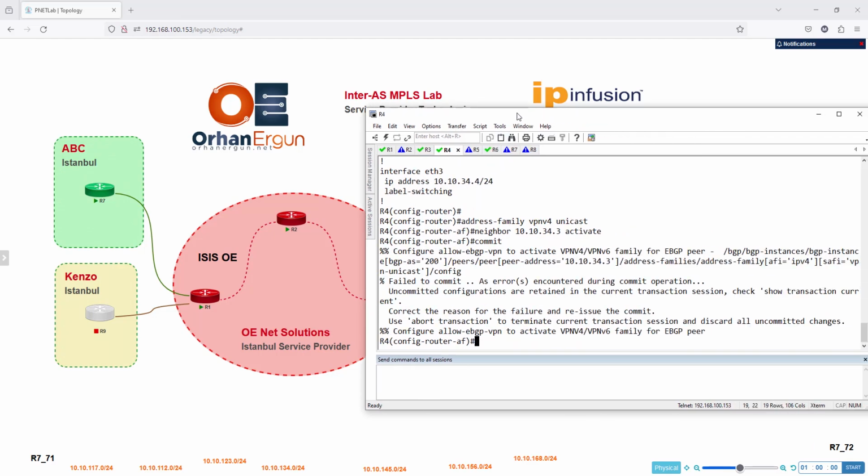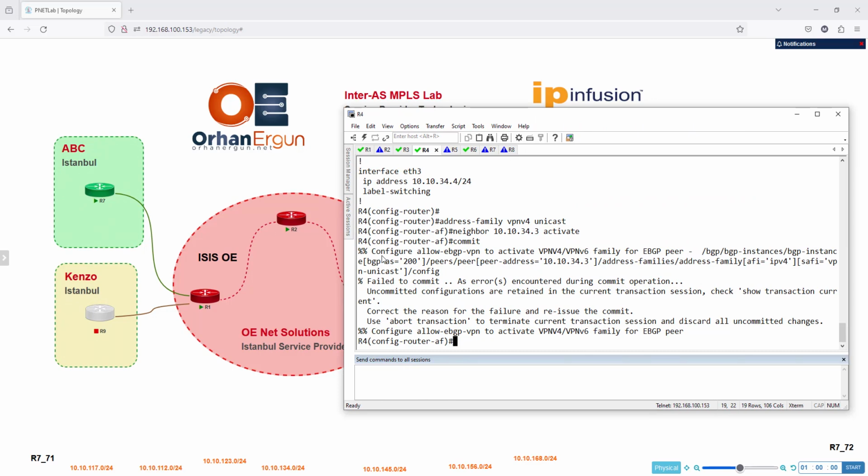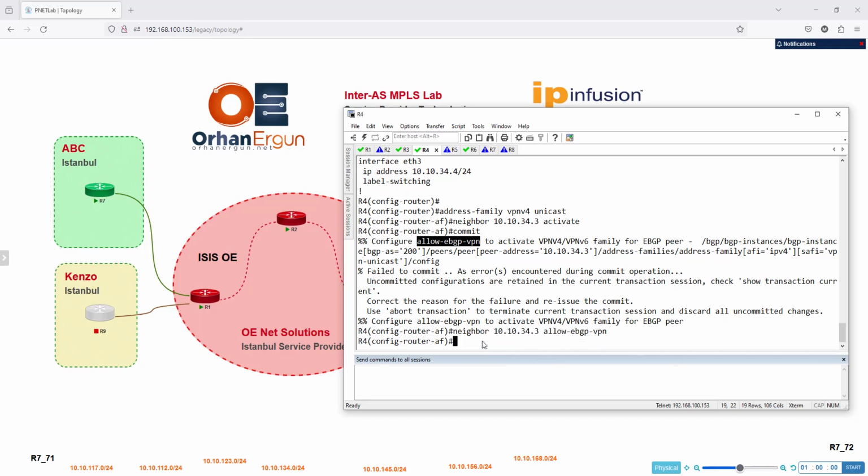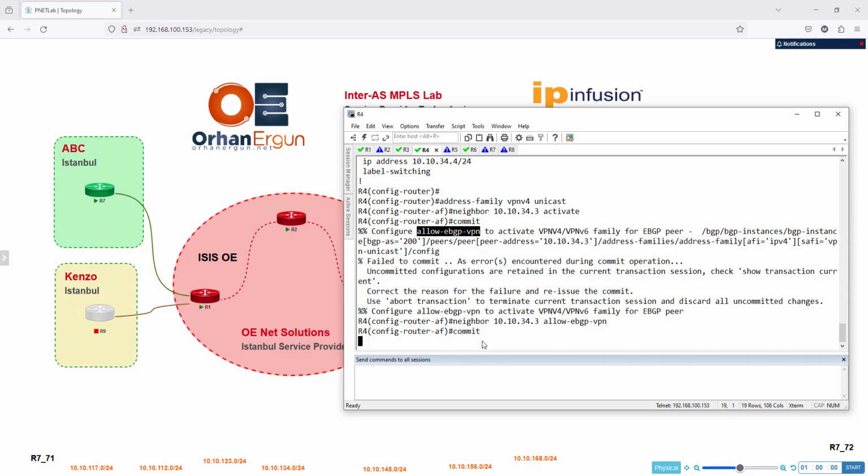But what is this one? It says that because you are trying to activate an eBGP VPN v4, you need to have this allow eBGP VPN. That's okay, very good. I'm going to say allow eBGP VPN for this neighbor as well. Then I'm going to say commit. Interesting, right? Now, something else that you should know.